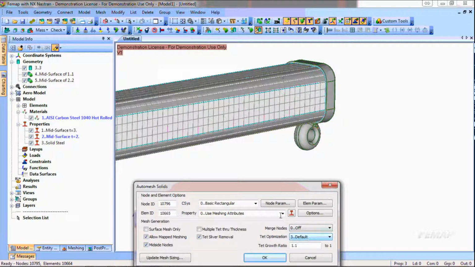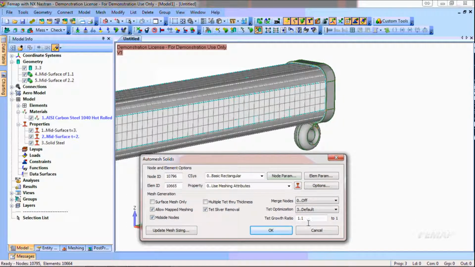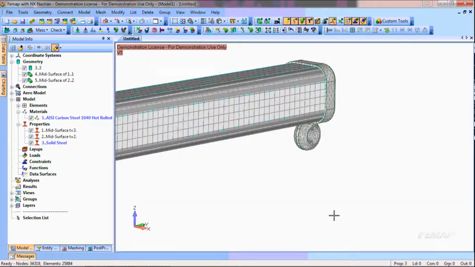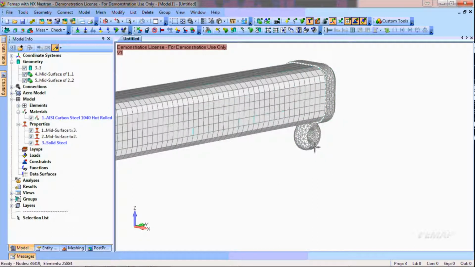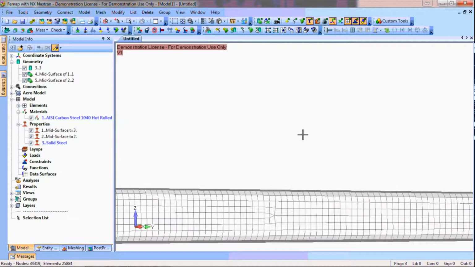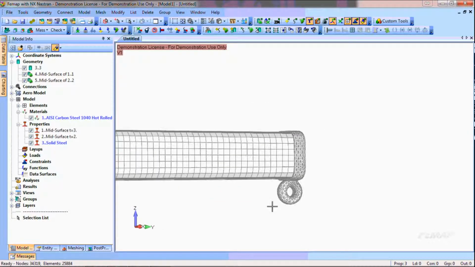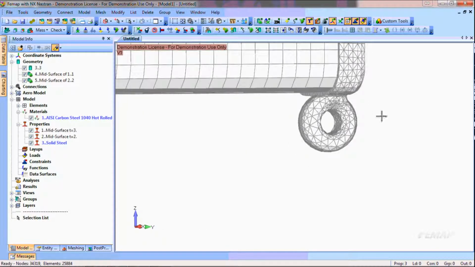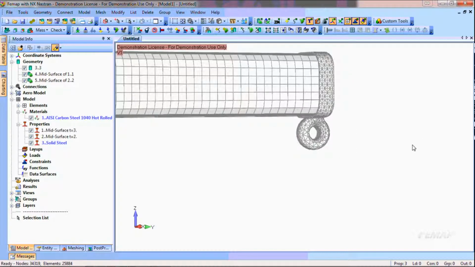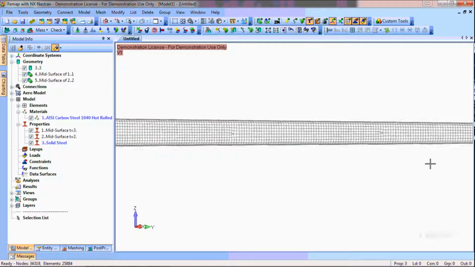I'll create a tetrahedral mesh, and I've got the option of tetrahedral optimization. This just takes a little bit longer and gives you a better quality mesh. So for pretty much most models you want to use that option. Turn off the surfaces, and it's quite a neat and clean mesh all around that solid, nice and regular.